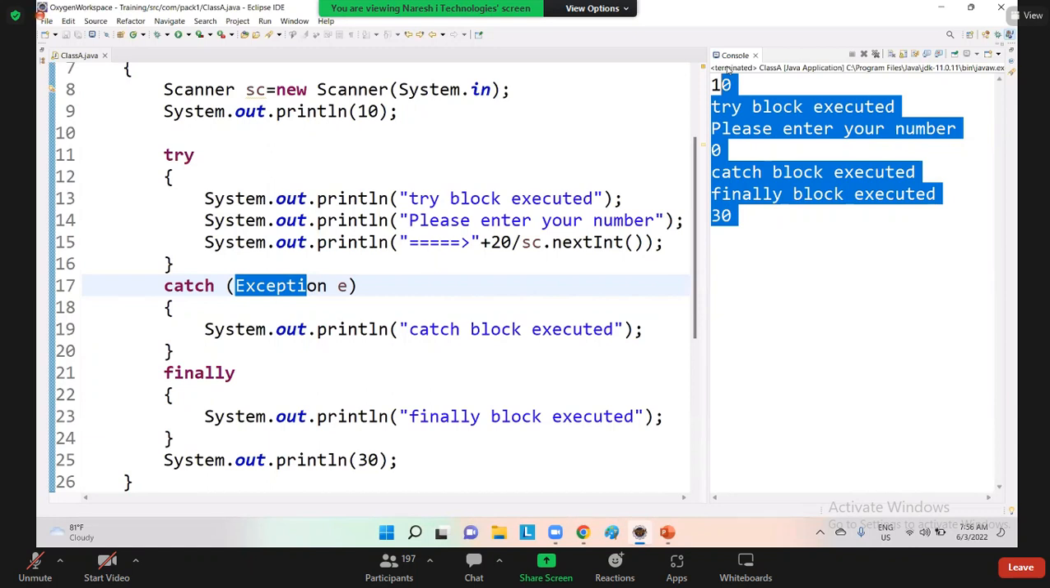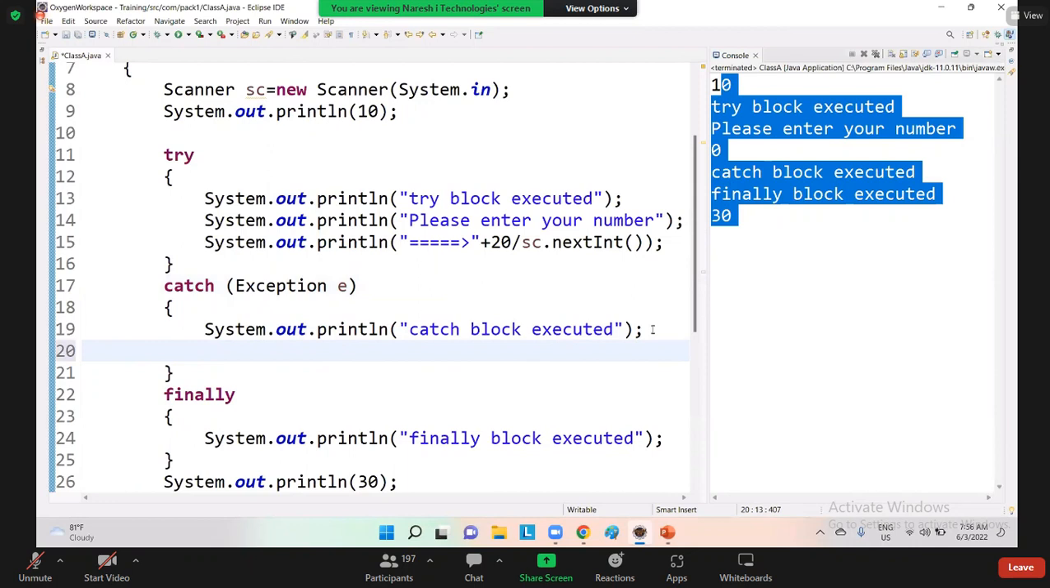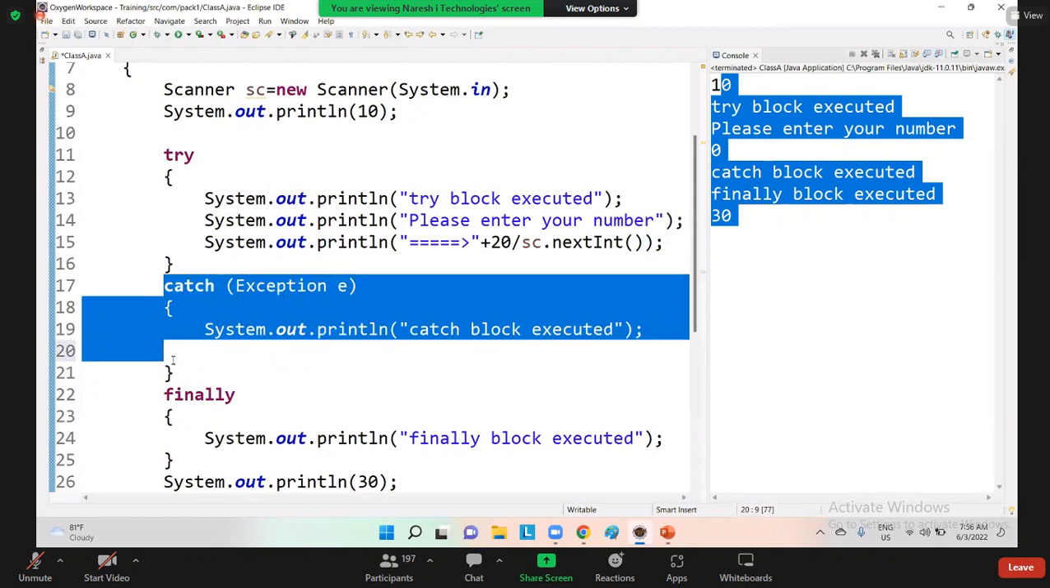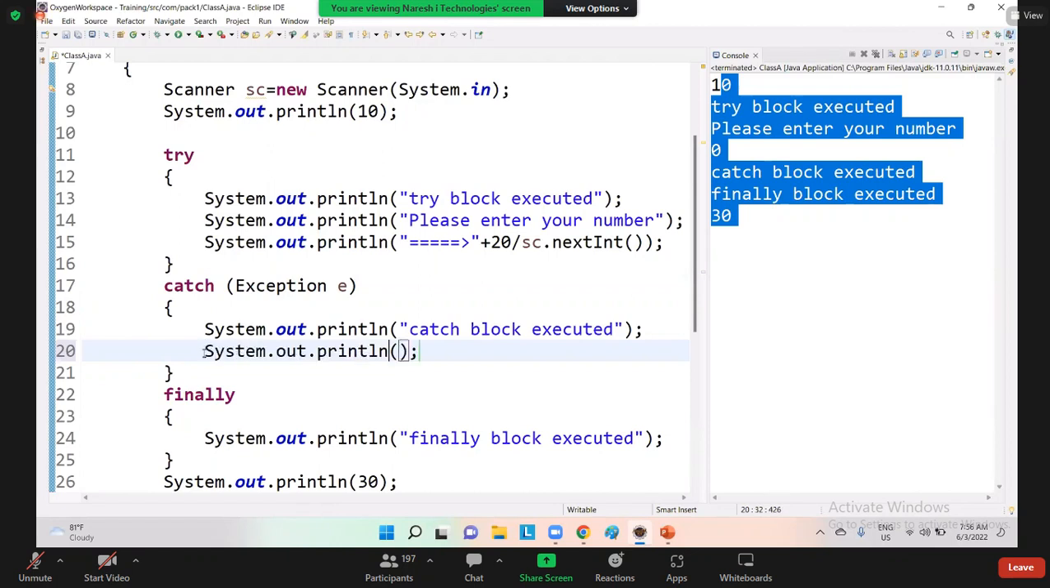Okay. Now, guys, please observe here. Right now, I'm going to use, inside the catch block, System.out.println(e.getMessage()). What is this e, guys? Reference. e dot getMessage. What is the method name? getMessage. Let us observe.